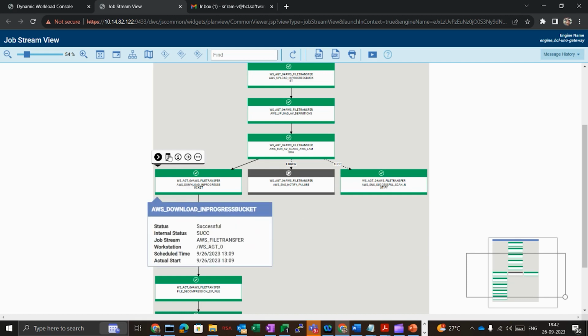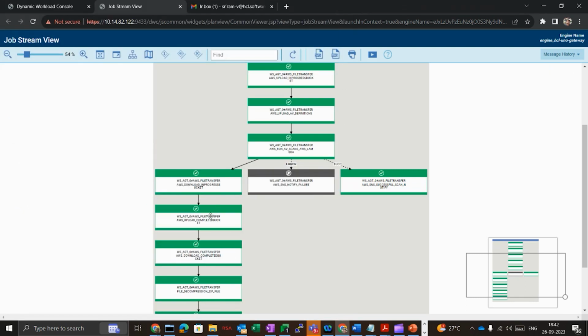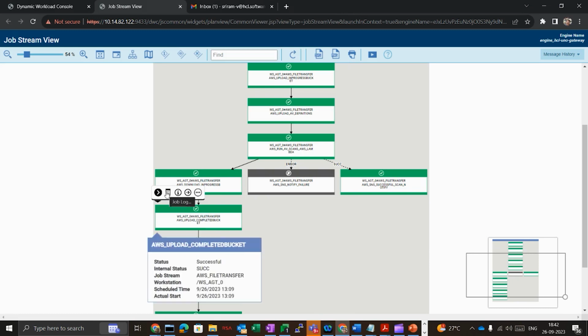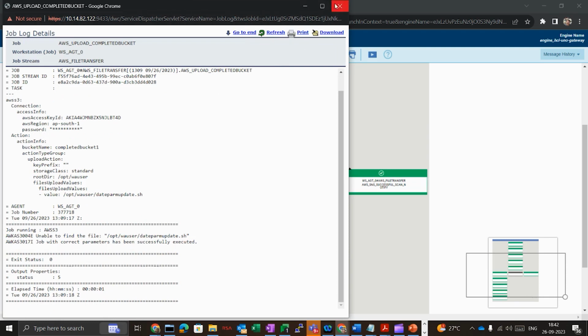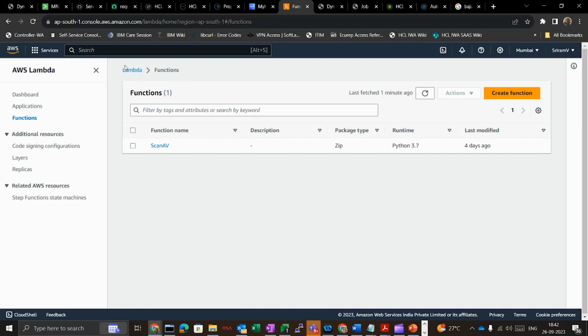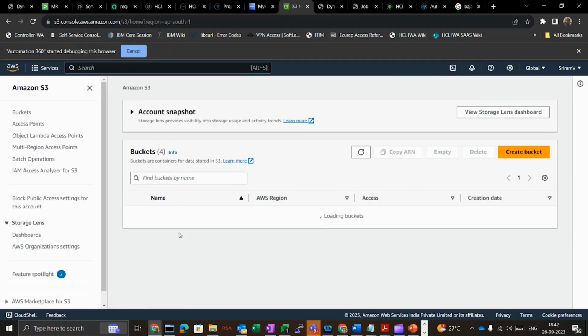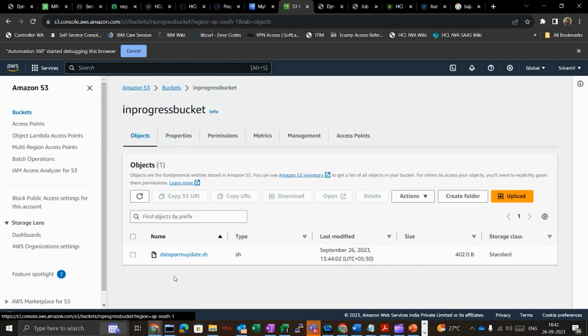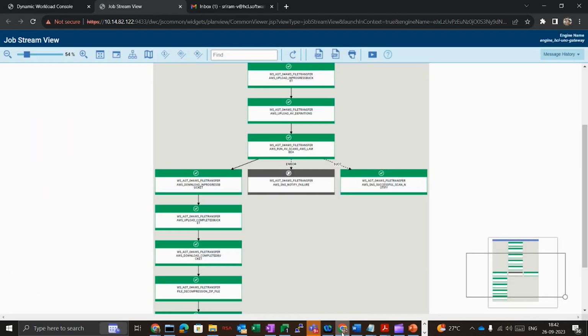There's also another download job that's going to download from the S3 bucket. Now this particular job is downloading from the in progress bucket and is going to subsequently upload into the completed bucket. So you would notice that finally it gets uploaded into the completed bucket. So in fact, if I am to get to S3 buckets, I would notice that the file got uploaded to the in progress bucket and subsequently also to the completed bucket.